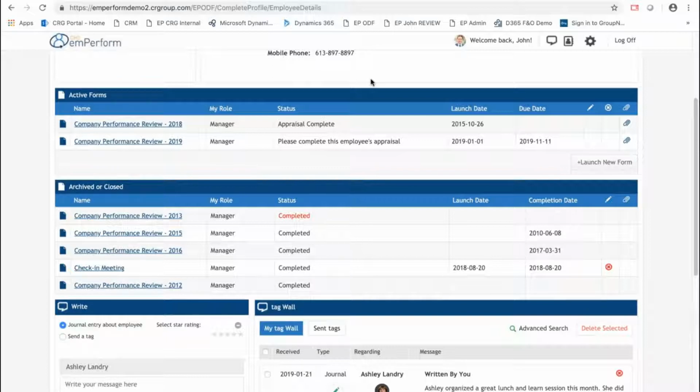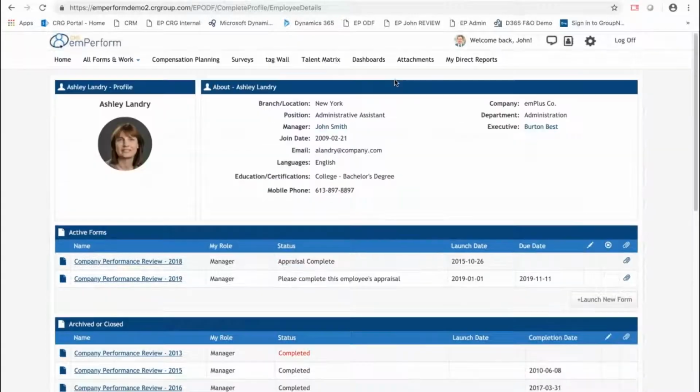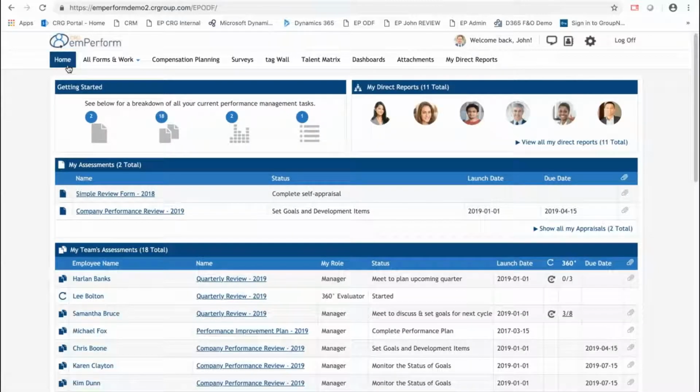Performance reviews follow the employee through their career at the organization. So, this becomes a really important part of emPerform. Now, as I said at the beginning, emPerform has lots of pieces in it, but today we're really focused on appraisal and ongoing feedback. So I want to talk a little bit about that.